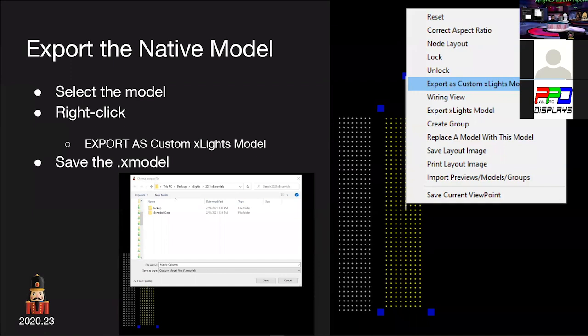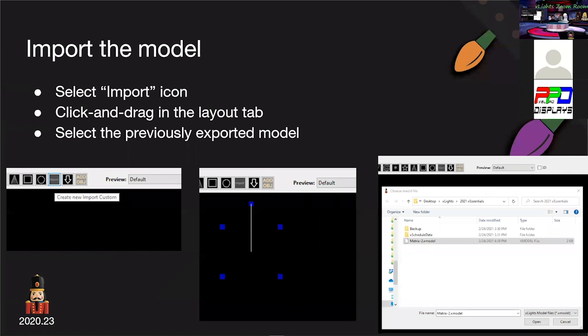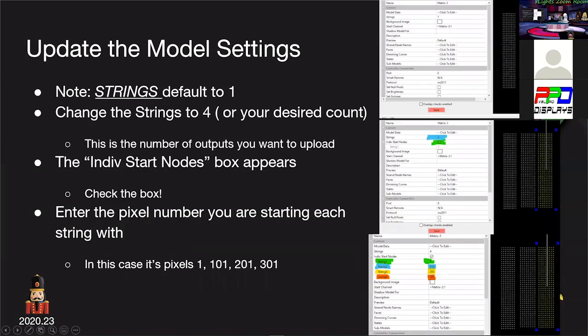So after we've created this custom model, the next thing we're going to do is import that custom model into xLights. The way we do this is we go to the top of the xLights setup screen and click the import button. We click and drag like we're creating a model in xLights. Then a dialog box opens up and says choose model file. In this instance, I have matrix-2 selected. I click open, and the next thing you know, I have another matrix panel that pops into xLights for me.